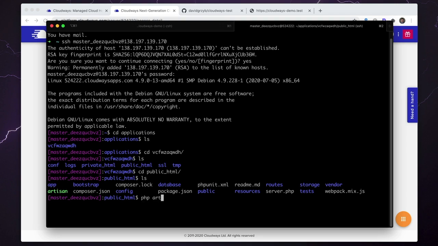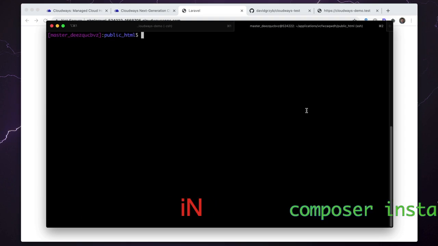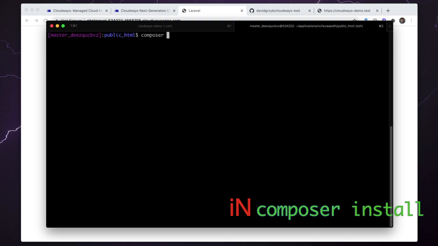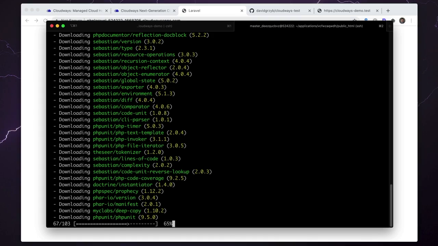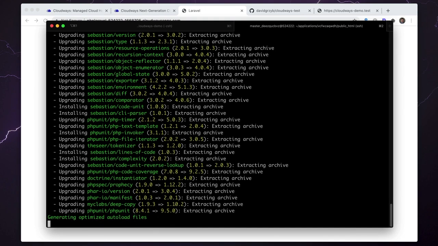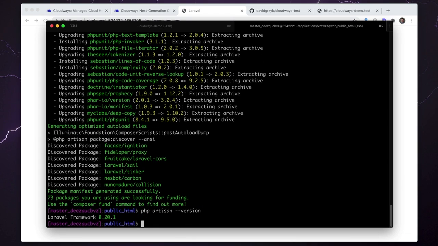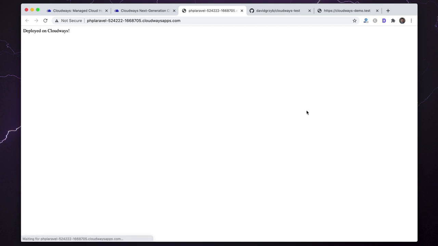If I run php artisan --version, we can see it's a 6.3 version project, which is exactly what we chose. So if I clear this and run composer install, now keep in mind I ran php artisan --version and it was 6.3. So now if I run that command, it should show 8 point something. Let's see that that's actually the case. 8.20.1, perfect. If I reload here, we should see deployed on Cloudways.